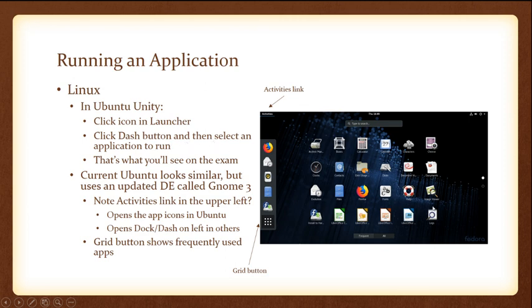This dash button, you can see all the different applications on here so that you can click the one that you want. And that's what you'll see on the exam, one of these major ones. Now, these things do look similar as we work through them, but they're a little bit different according to each OS. Your grid button down here at the bottom of your launcher will show you the most frequently used apps, and those will also maybe possibly give you the one that you're looking for.